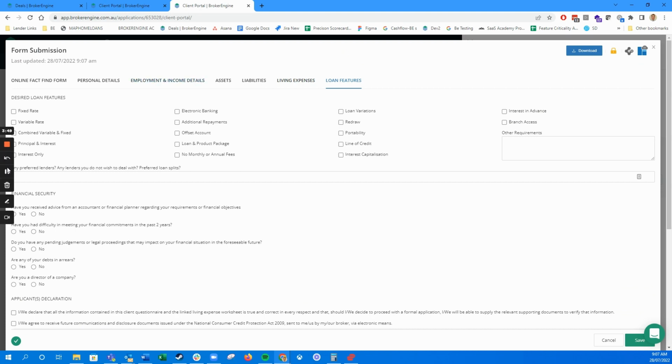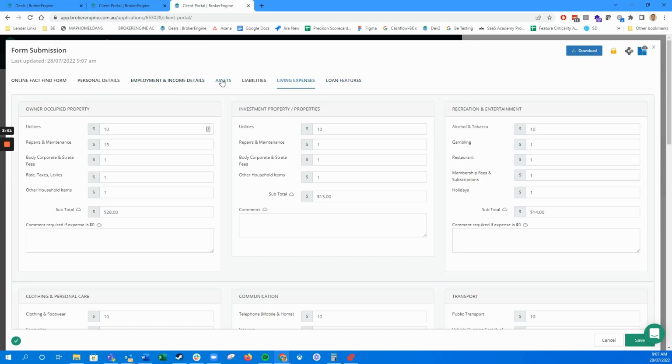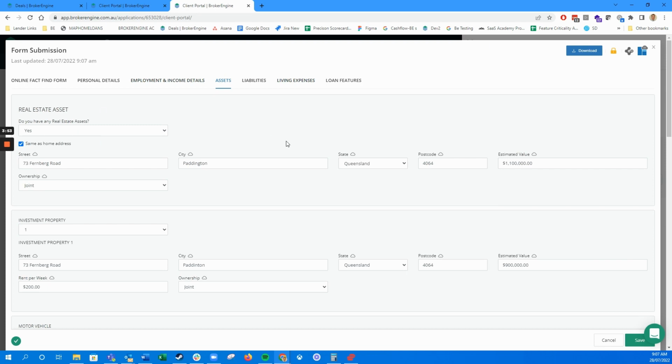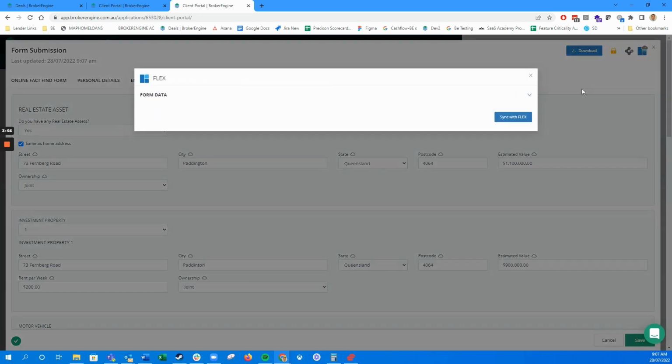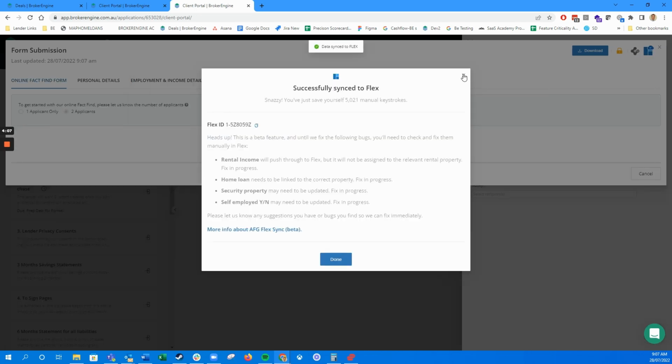Now, once you've checked out the fact find and you're happy with it and you've made your edits, you can now click on the sync icon here and click sync with Flex. Importantly, you've got to do the sync from here for now. If you want to sync the fact find, you've got to do it from here. Shortly, you'll do it in the one spot on the deal, and I'll show you that in a second.